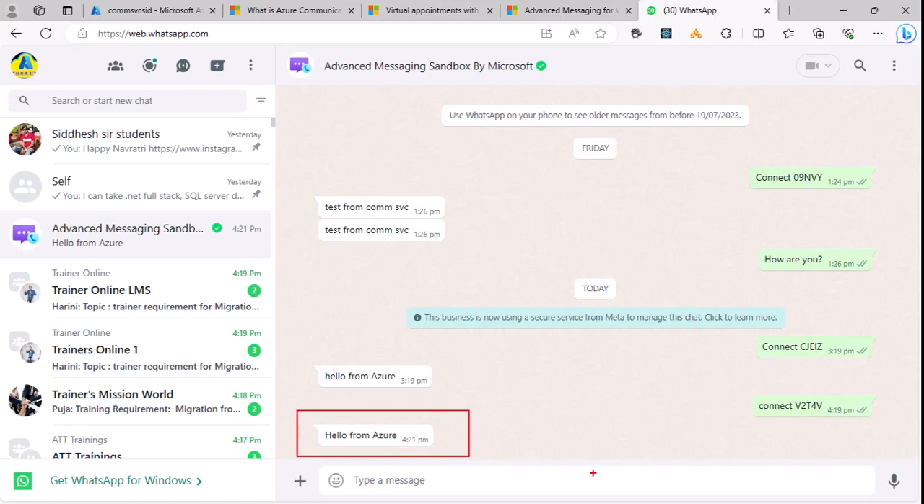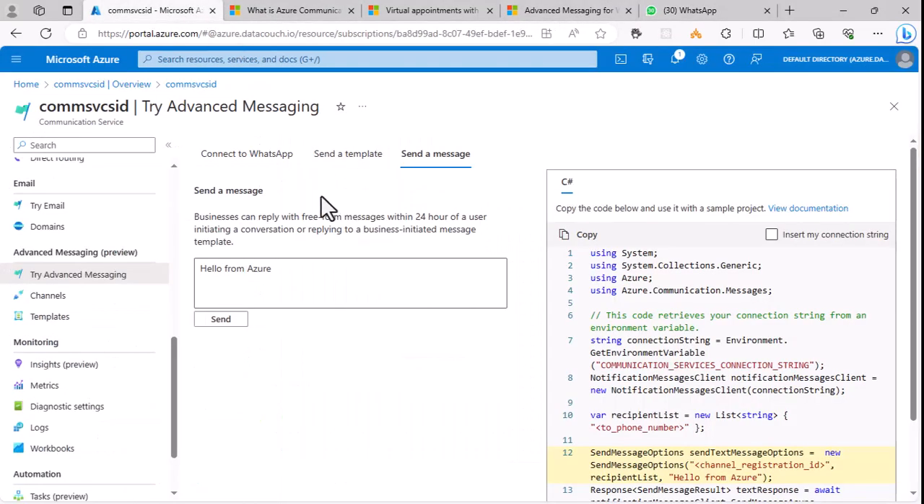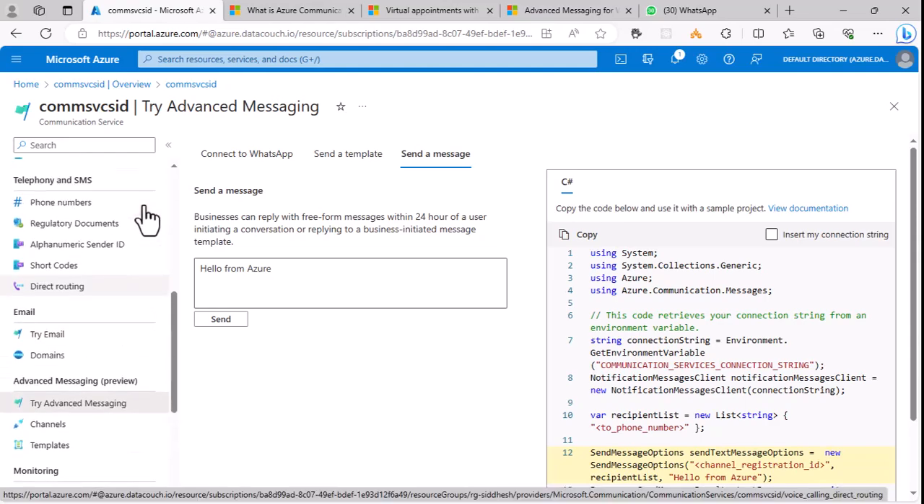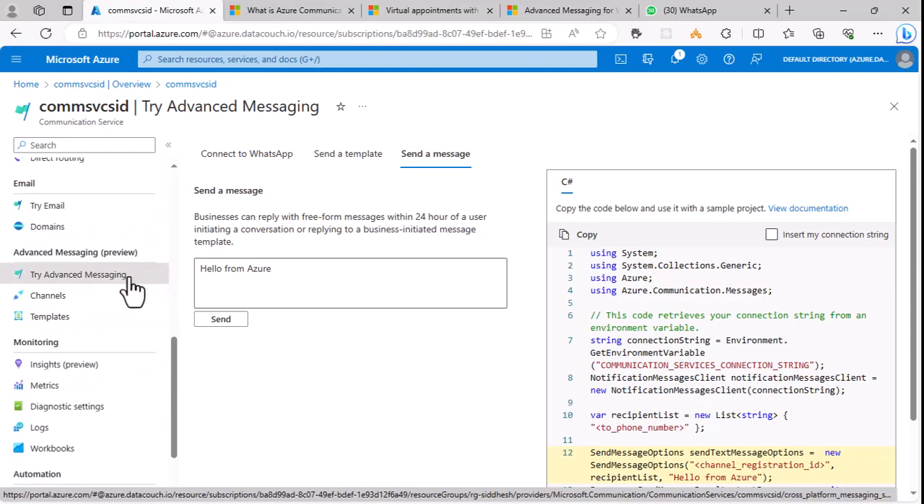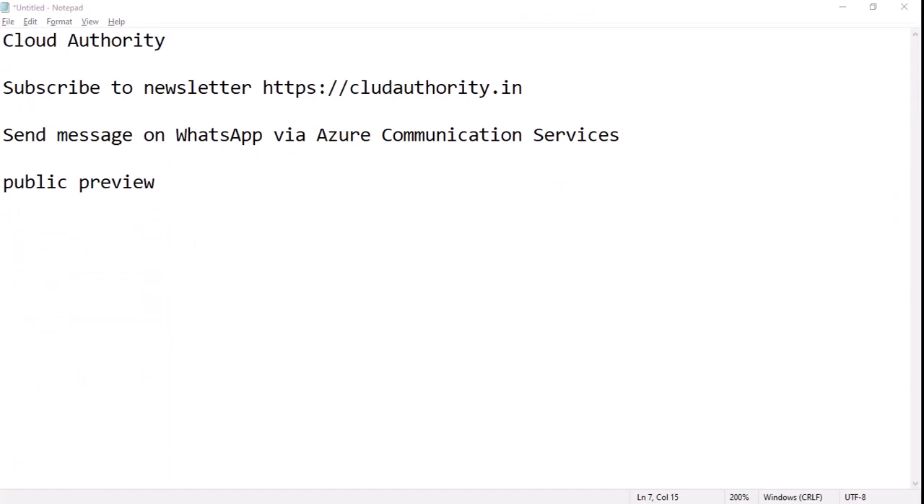So this is how you can use advanced messaging under communication service to communicate with your end users, customers, stakeholders, and so on via different communication channels such as email, SMS, calls, and now WhatsApp also. We saw how to send a message to WhatsApp via Azure Communication Services.